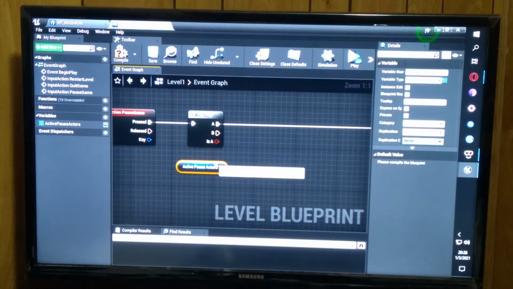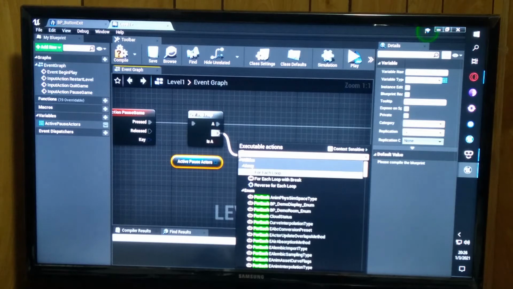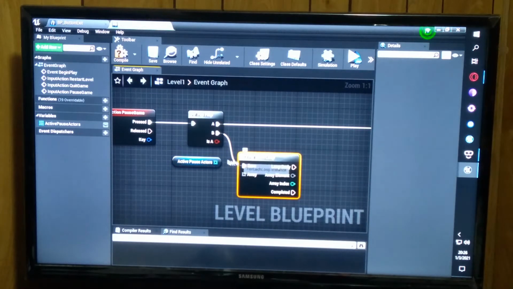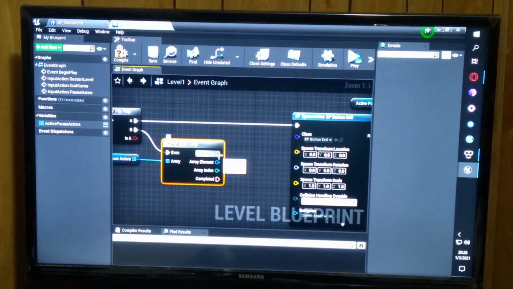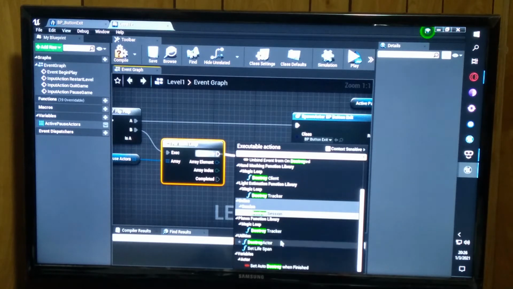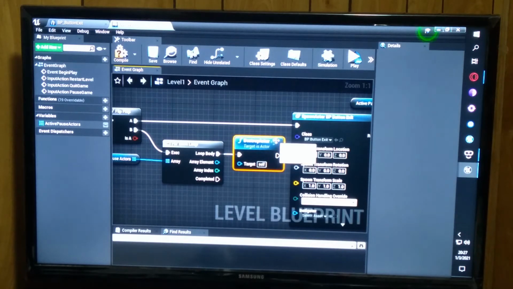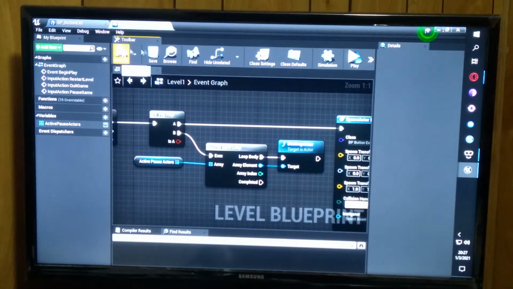So we're going to want to get all the actors from this one here, and let's say for each actor in the array that we add to it, we're going to destroy actor. And make sure that you connect that there, the element to the target. Otherwise it will delete the level blueprint. I don't even know how that, no. It's just for testing purposes. I think that should be good.